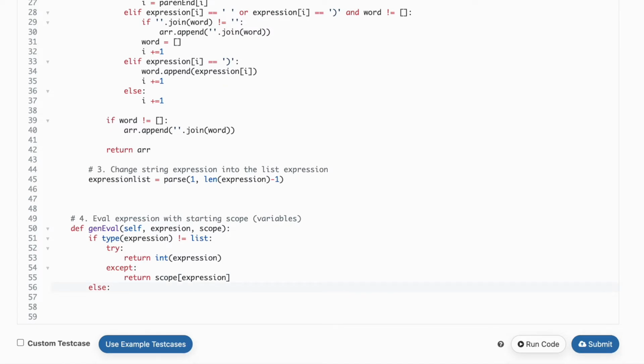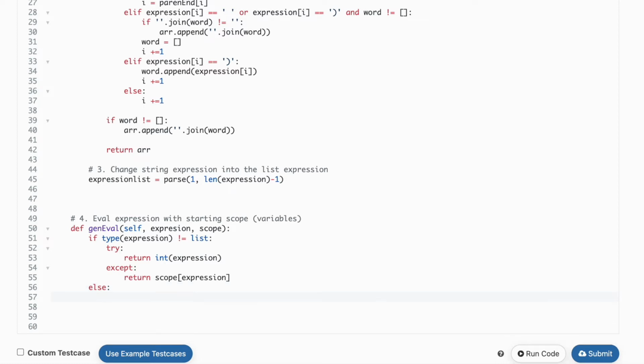Now if that is not the case, then our expression is a list variable, and so our expression can be any expression from let, add or multiply. So let me consider all of them one by one.